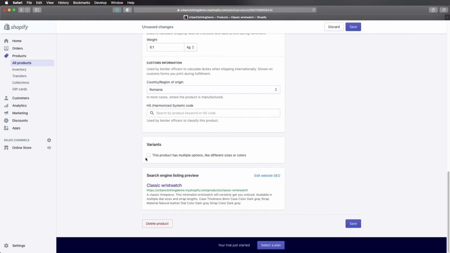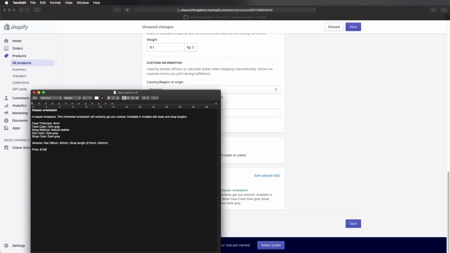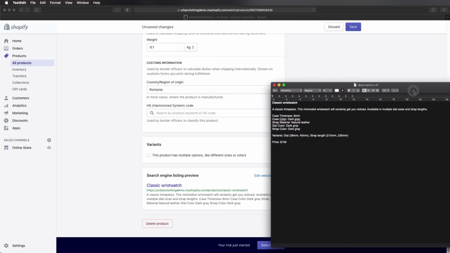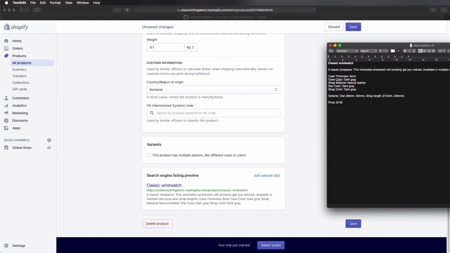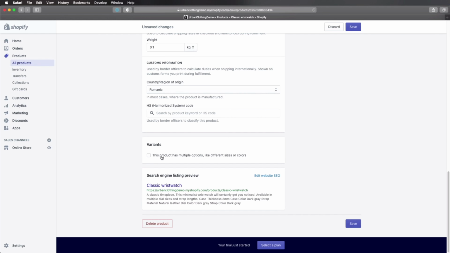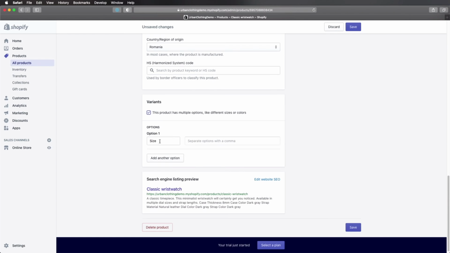Now, does this product have multiple options, like different sizes or colors? Well, if we take a look at the description here, we can see that yes, we actually do have a couple of variants. So let's go ahead and add those. We have a variant for dial, two sizes, and a variant for the strap length. Two sizes here as well. So I'm going to check this box.